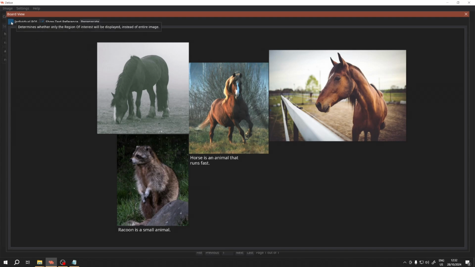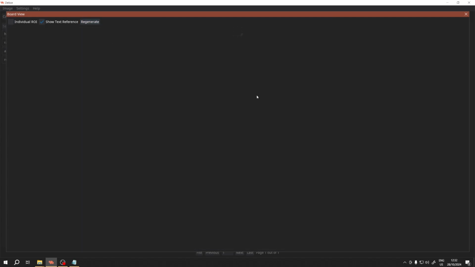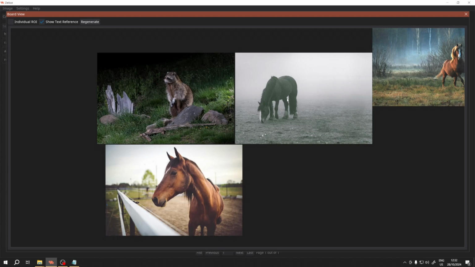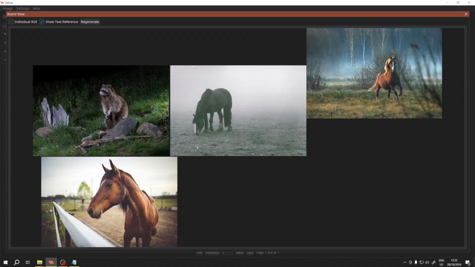If we tick off this option here, we can then regenerate the mood board, and after the regeneration you can actually see that the original image has a lot of background, and this image as well as this one.